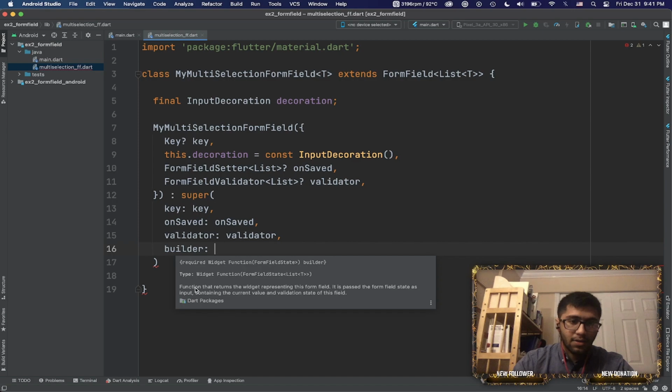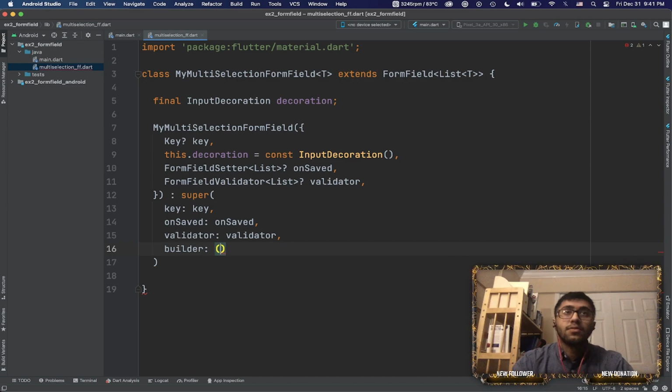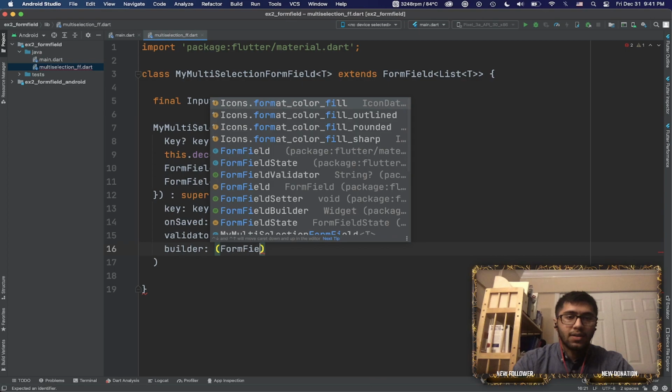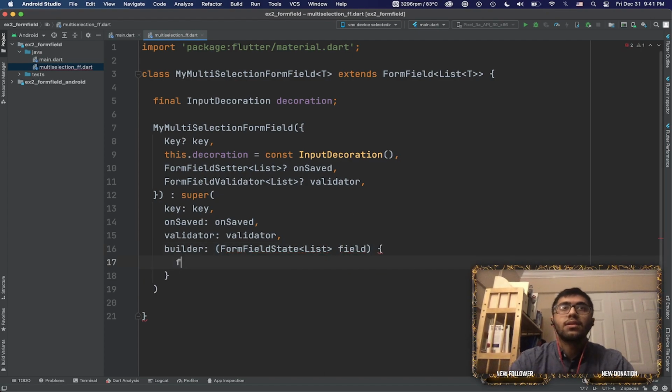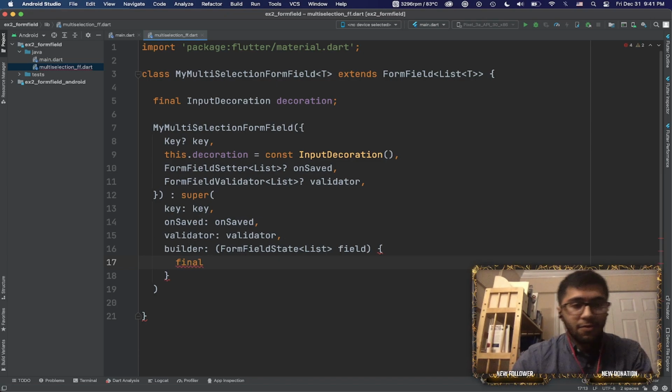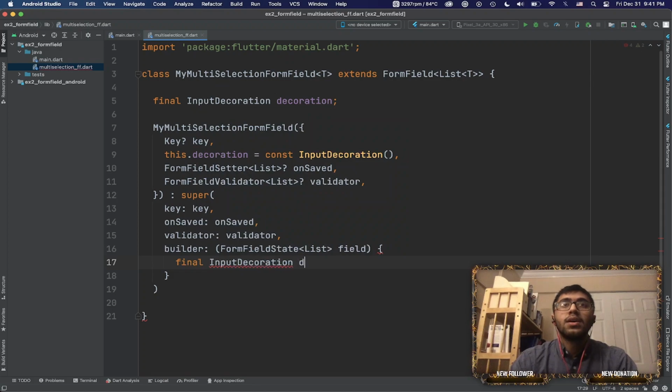And as you can see here, Android Studio is saying it returns the widget representing this form field. It's passed the form field state as input and contains the current value and validation state. So as it said, it's going to take in a form field state, and in this case, since we're expecting a list, our state will be a list. We'll call it field singular, which seems odd, but it's okay. Have no fear. Our input decoration, we'll call this effective decoration.